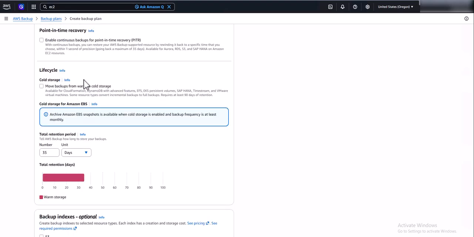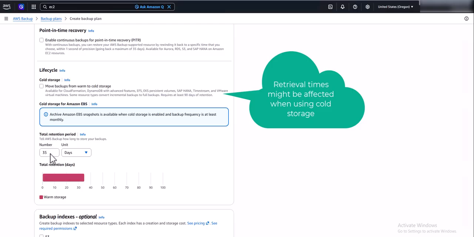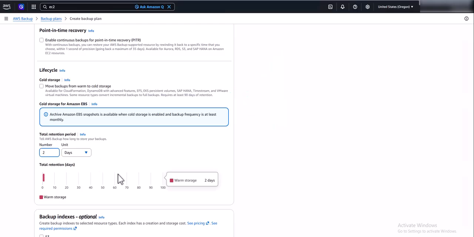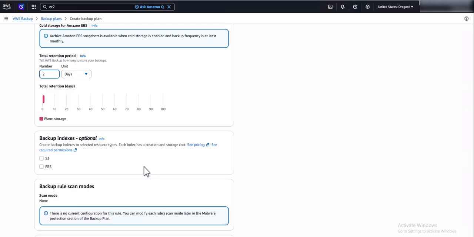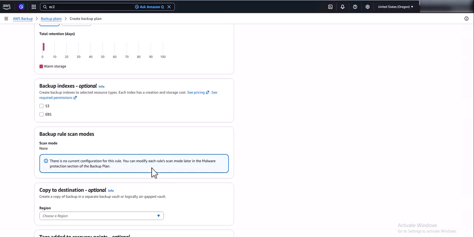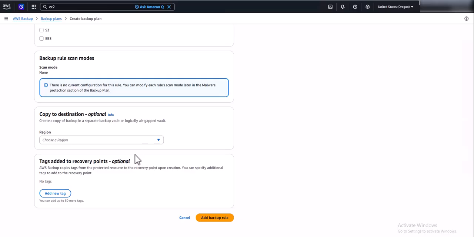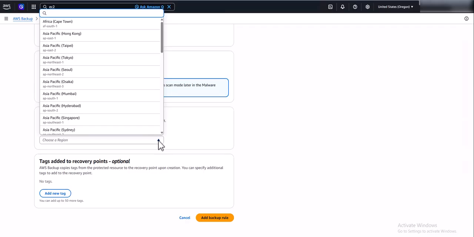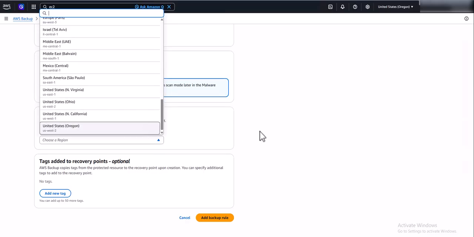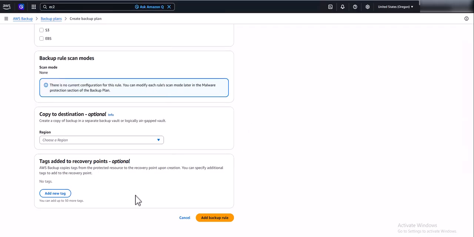Now, cold storage is nice because this will help you save money on your storage costs. For retention period, I'm just going to leave it 2 days because this is just a test. Backup indexes, I'm going to leave that alone. Copy to destination. I'm not going to set this, but you can have it set to copy, because if you have the production instance and your backups in the same region, and that region goes out, then you're kind of screwed. So you could set this to Virginia if you want to. I'm just going to leave it the way it is. And I'm not going to set any tags on here, so I'm going to add the backup rule.